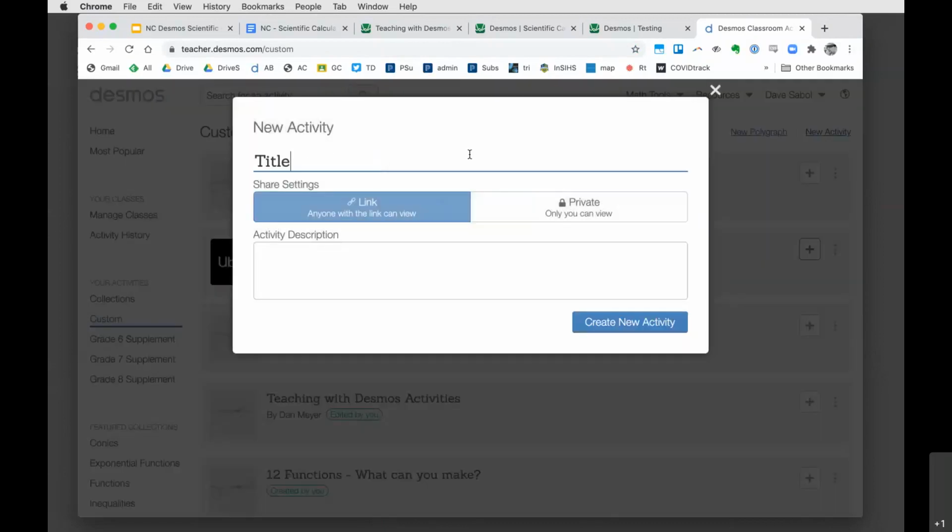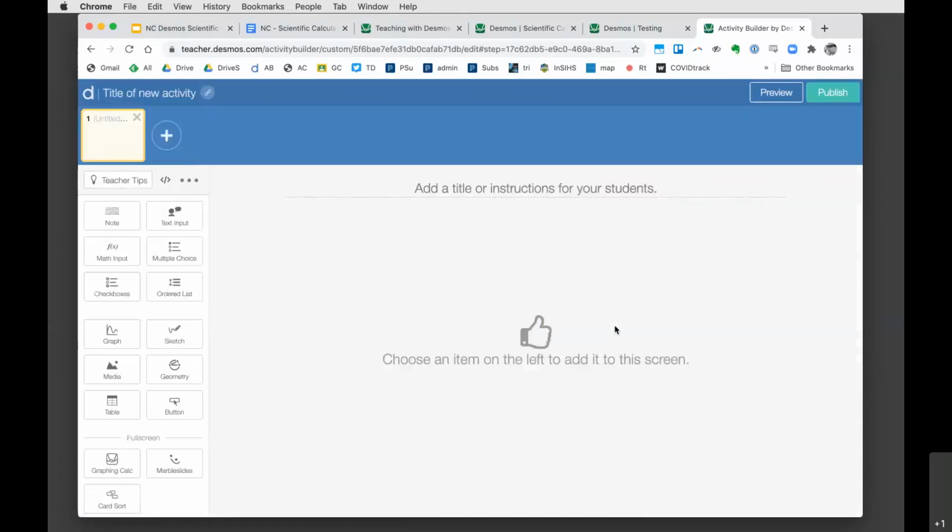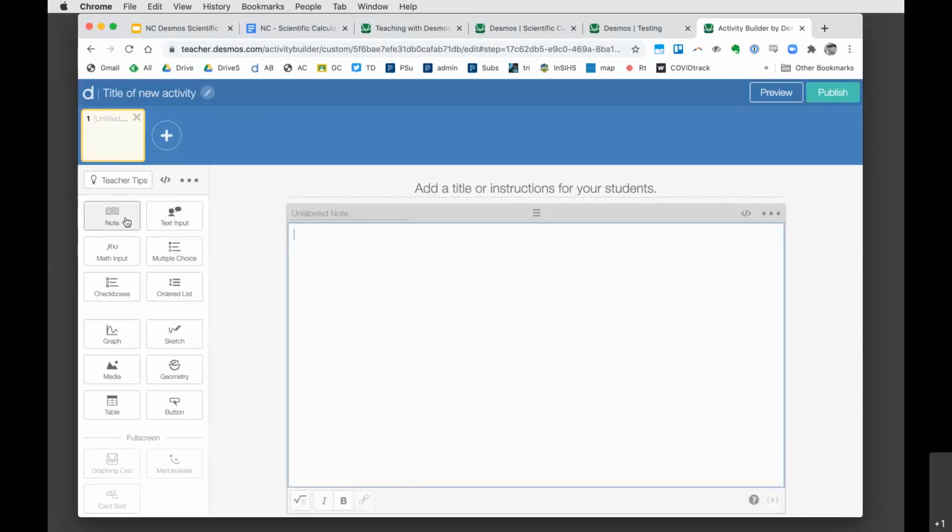you can type in the title of your new activity. You can put in a description if that makes sense to you. You can make it private so no one else can view it, or you can make it publicly accessible and hit create new activity. What I see now is the playground. This is where I can play around with stuff. I can add screens and I can add different components. On my first screen, maybe I add a note here.